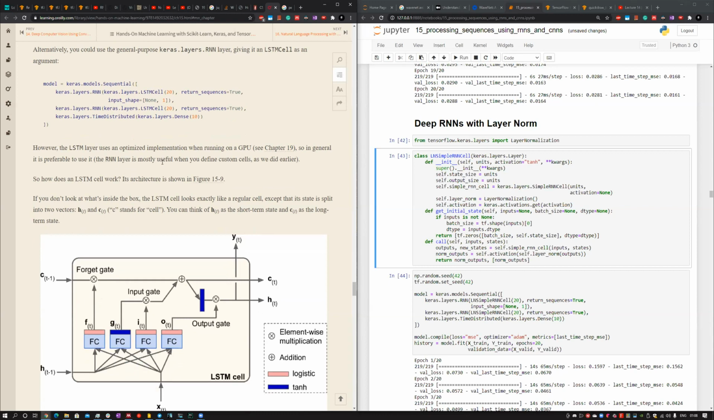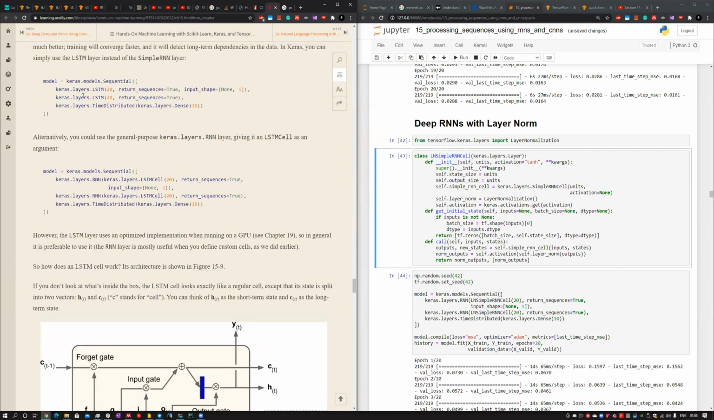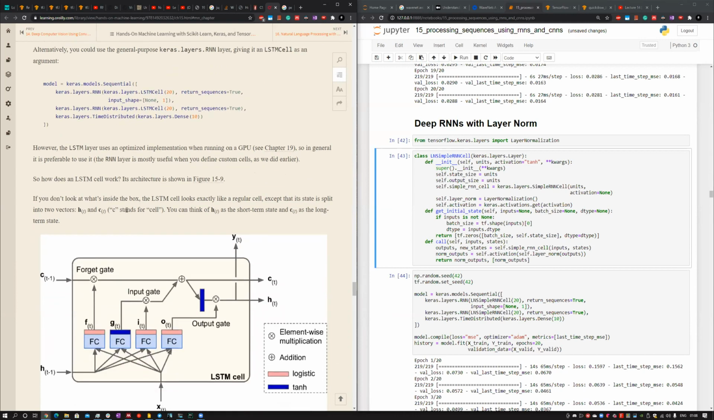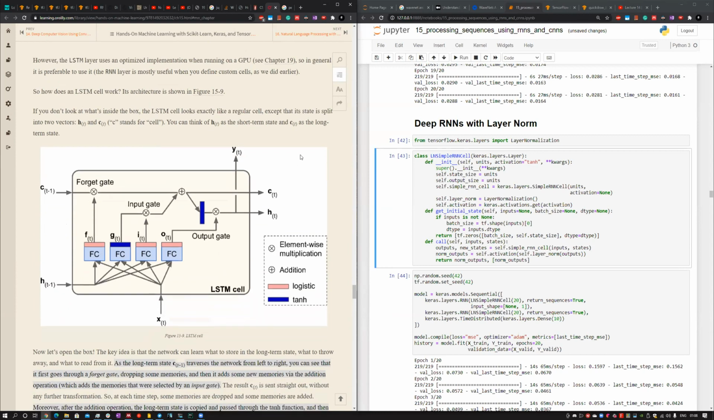RNN cells is mostly useful when you define custom cells. So we have to use the LSTM layer as opposed to this implementation. These are the reference LSTM layers. And now we go into the inside of LSTM cells and its architecture.